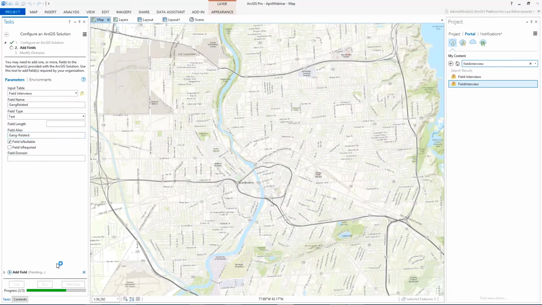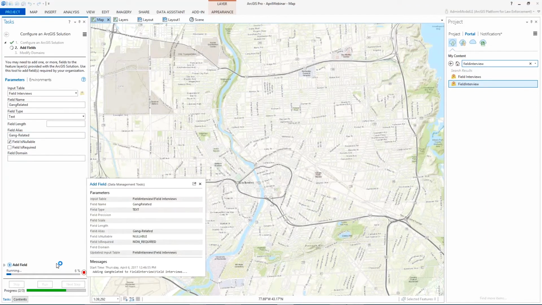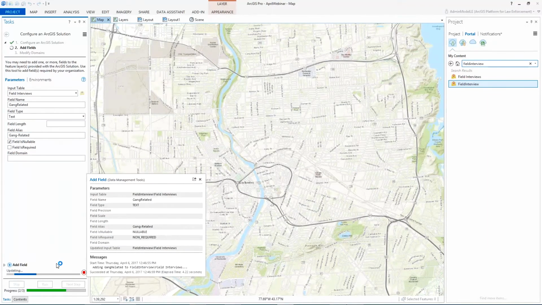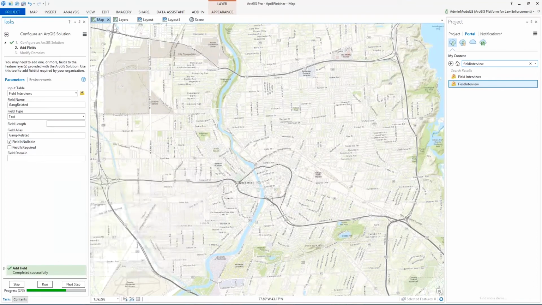And that's going to populate a new field for me inside of that field interview template. So if our baseline schema for a layer that you download using our solutions tool doesn't really fit your needs, you've got the ability to add in new fields as well. So that's a really cool feature.